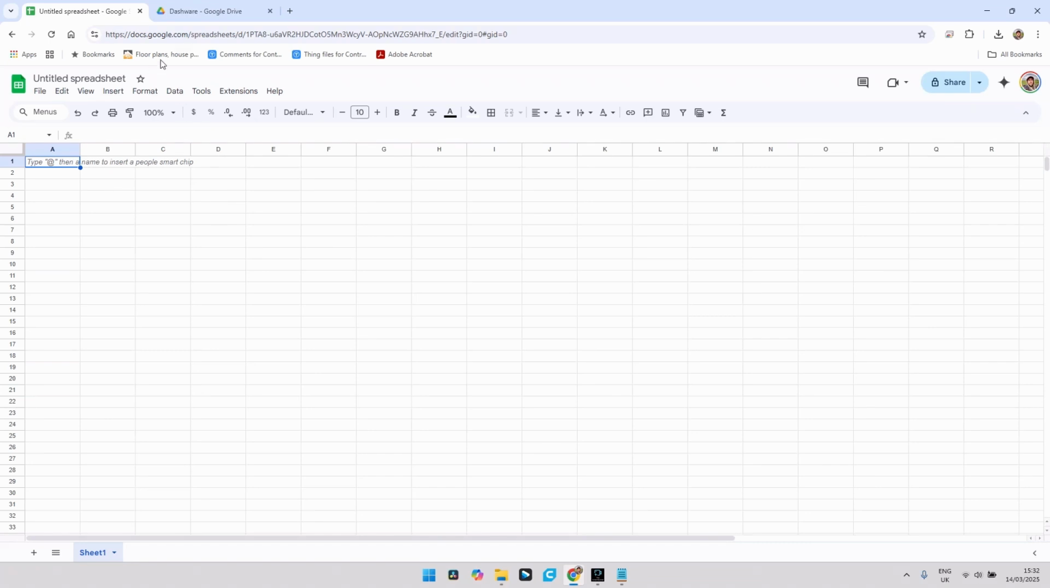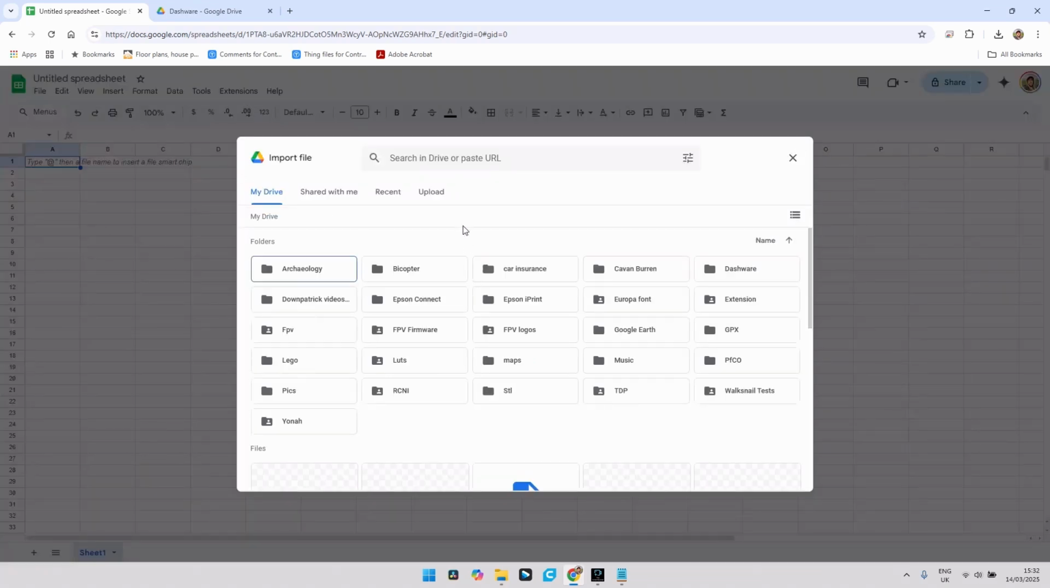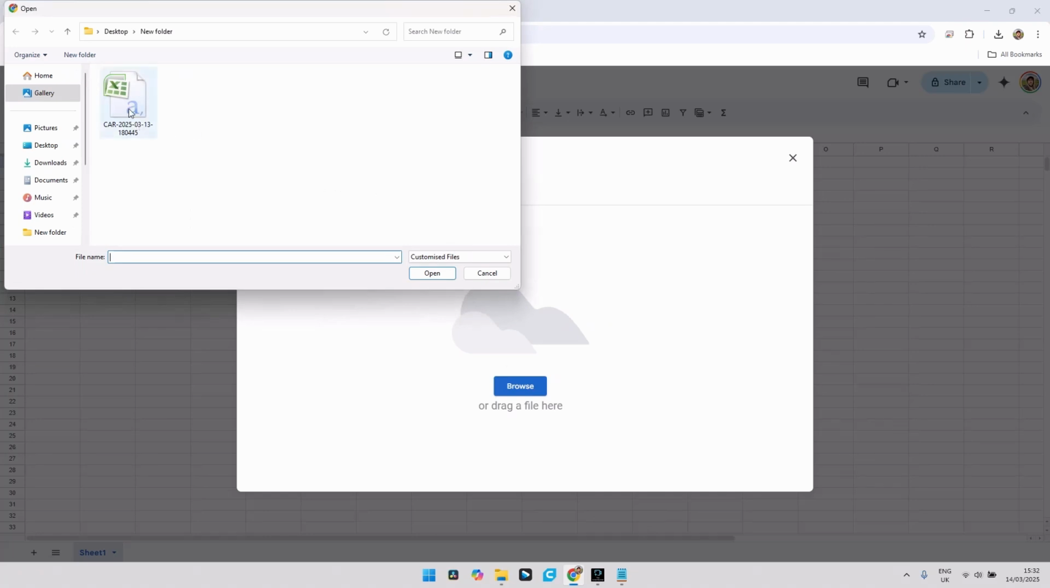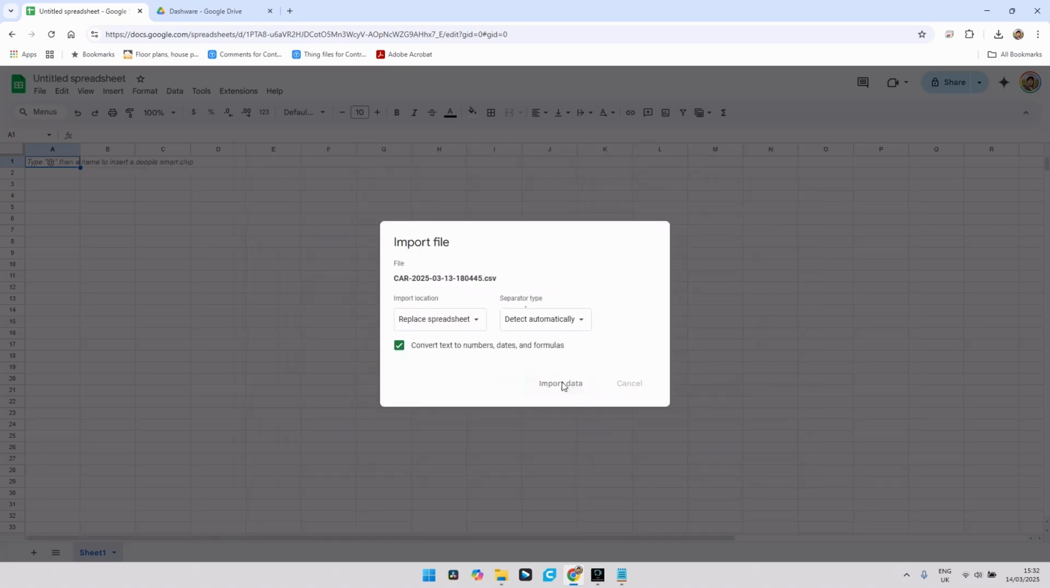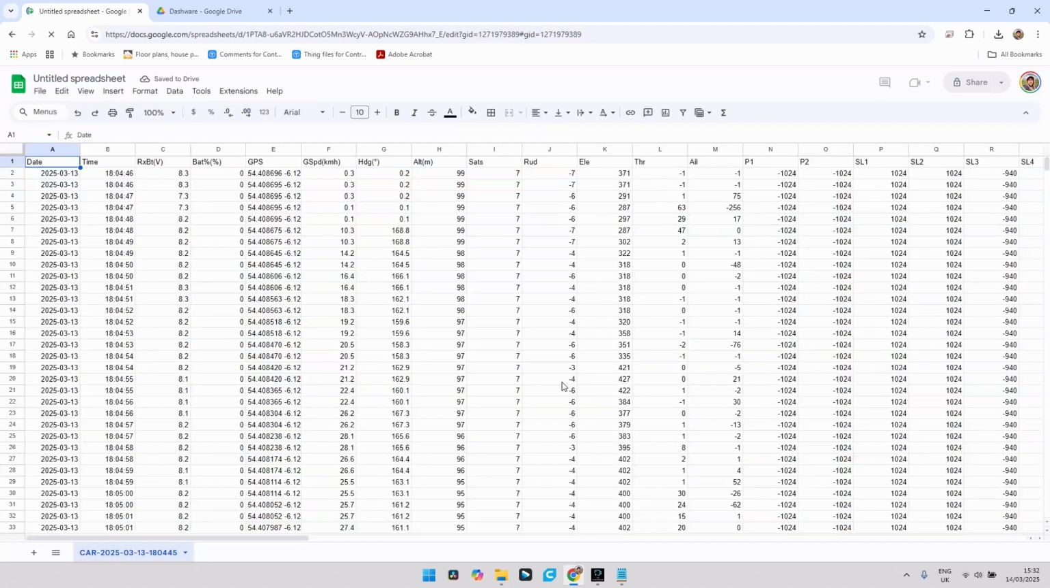So what you want to do is just go to Google, type in Google Sheets and load up a new Google Sheets project, and click import, upload, and browse for your OpenTX file, the log file that you've pulled straight off the radio, and open that up. Import the data, and there it all is.